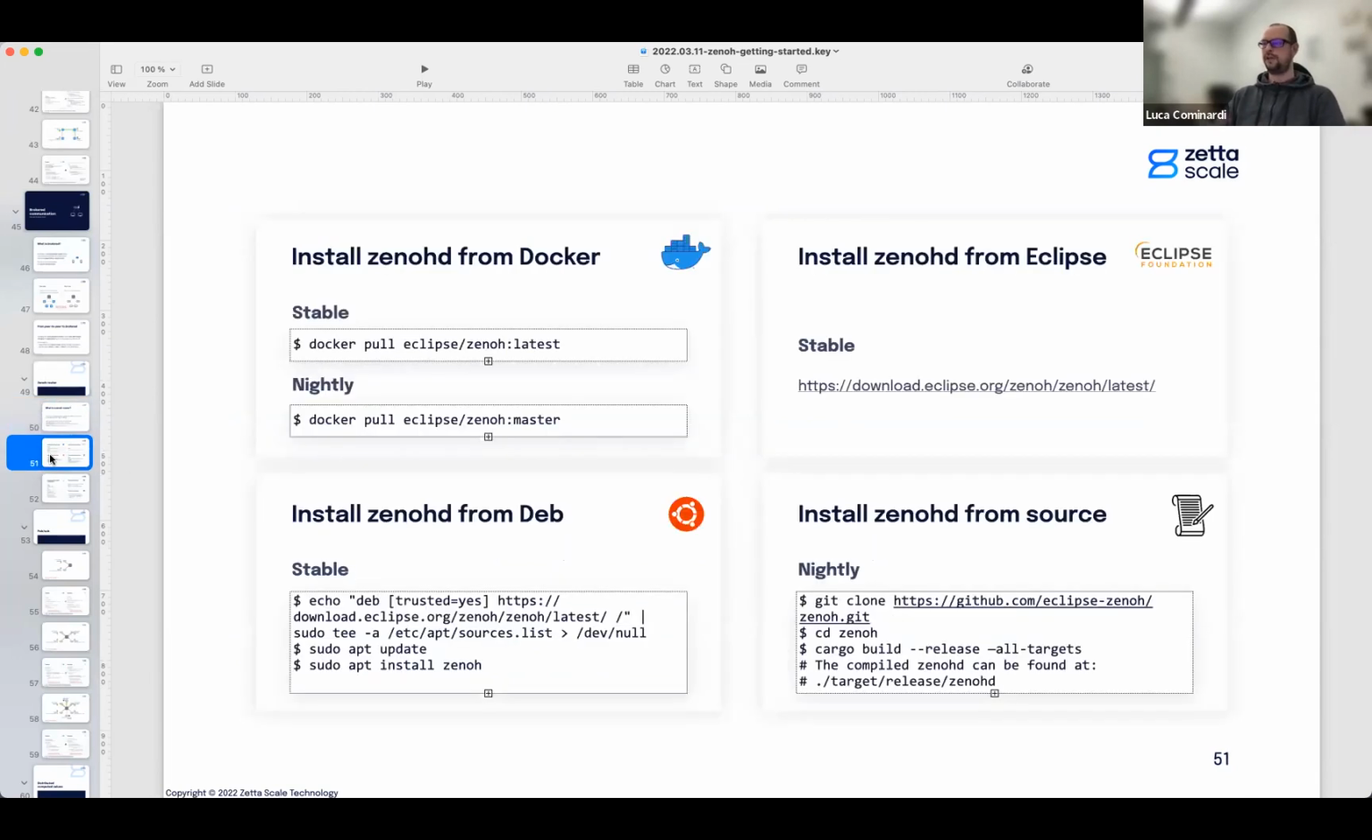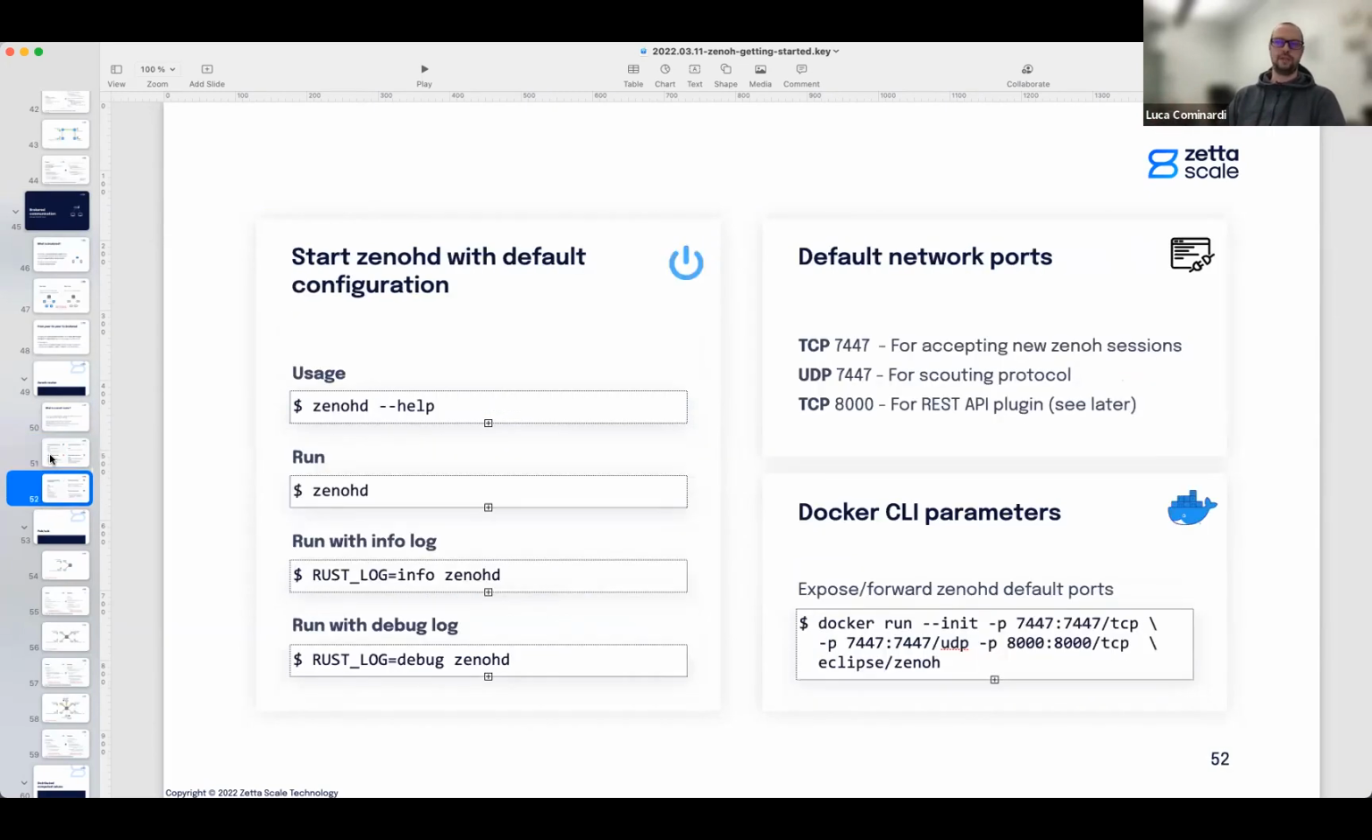Here you have some ways to install the Zenoh router, either from Docker, from the Eclipse repository, from an APT mirror, or directly from source. Once you install it, you can just run it with zenohd. You can get all the parameters with minus minus help. And if you want some debug log information, it's enough to set the corresponding environment variable. Here you have the default network ports used by zenohd. By default, it uses TCP port 7447 for connections, UDP port 7446 for the scouting protocol, and TCP port 8000 for the REST API plugin.